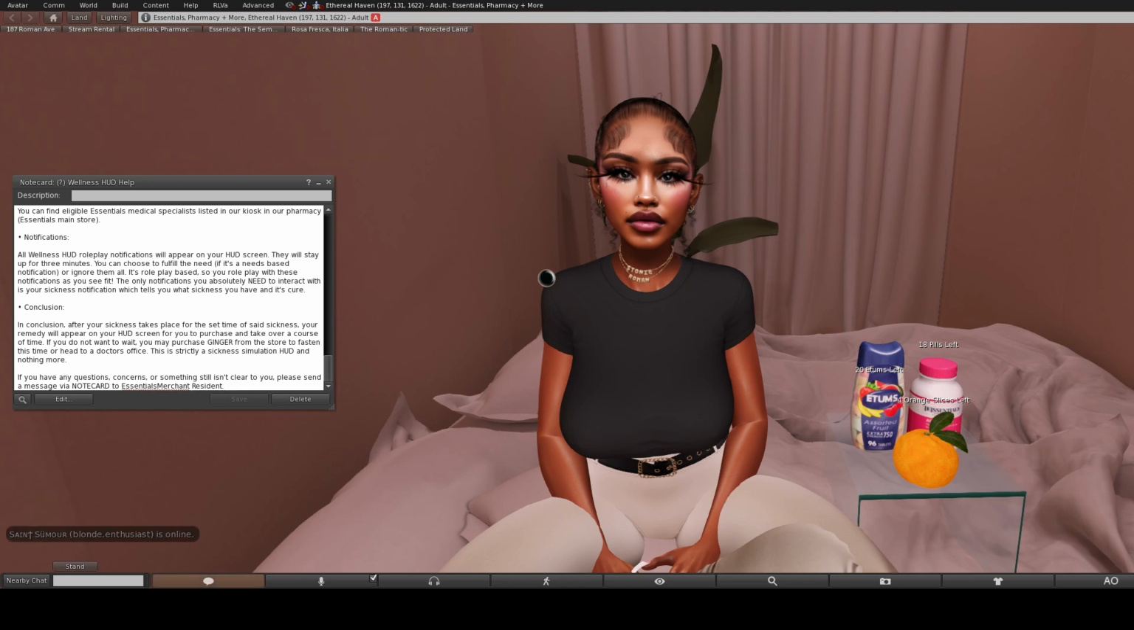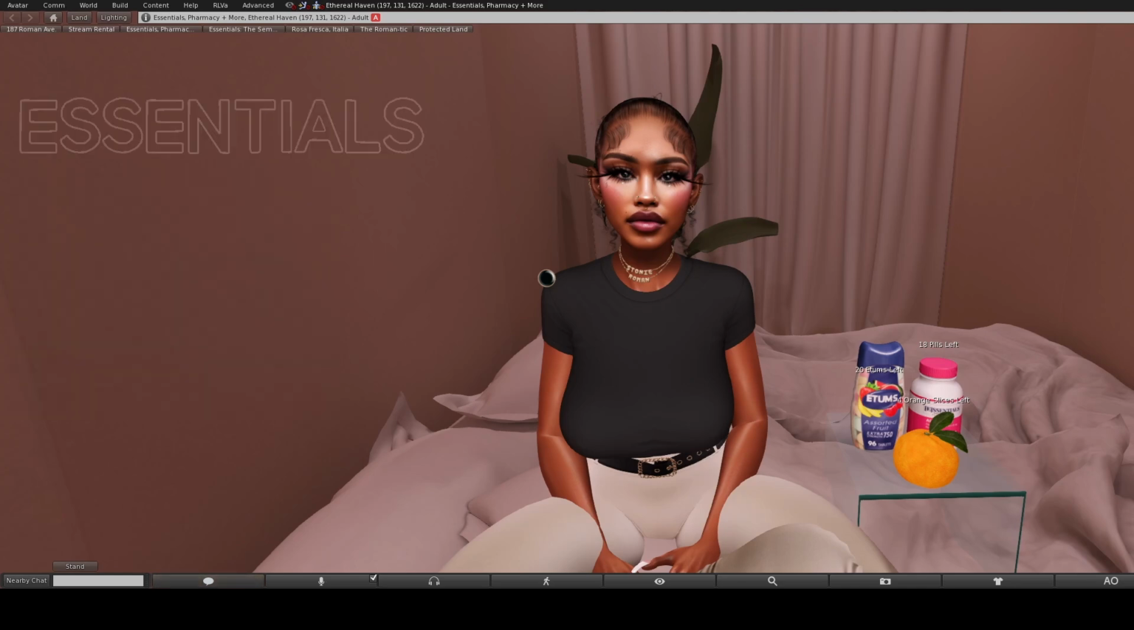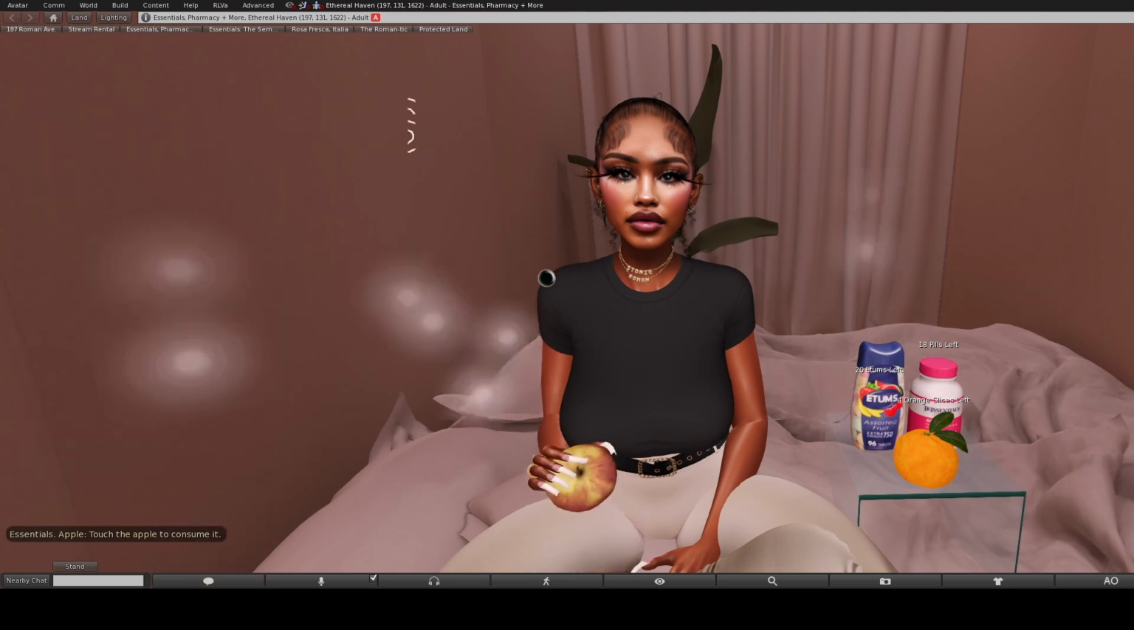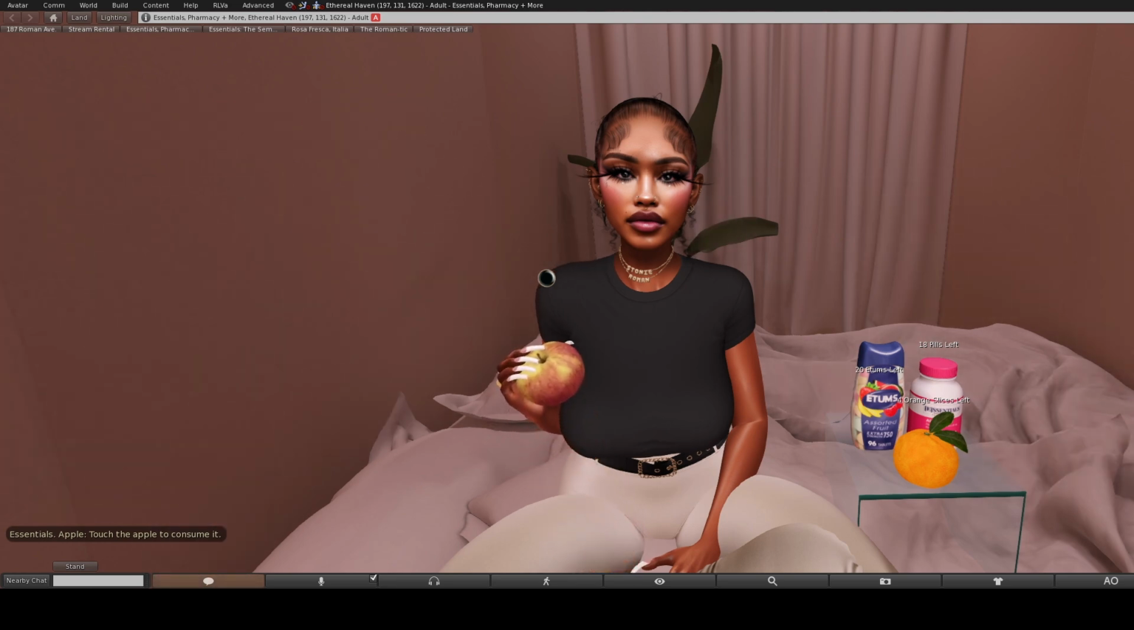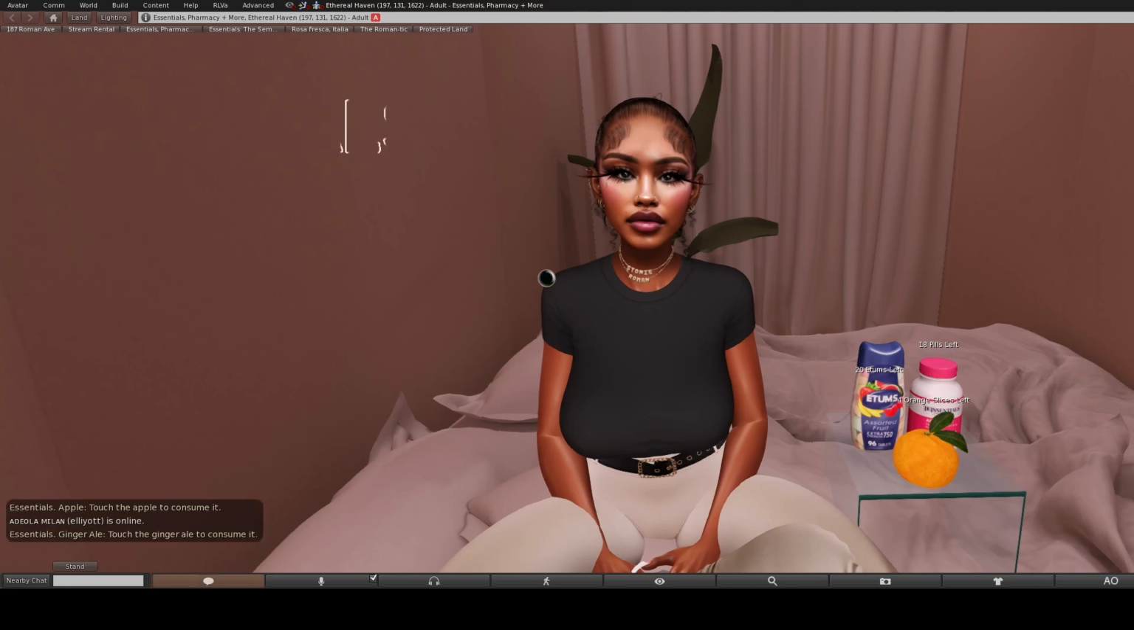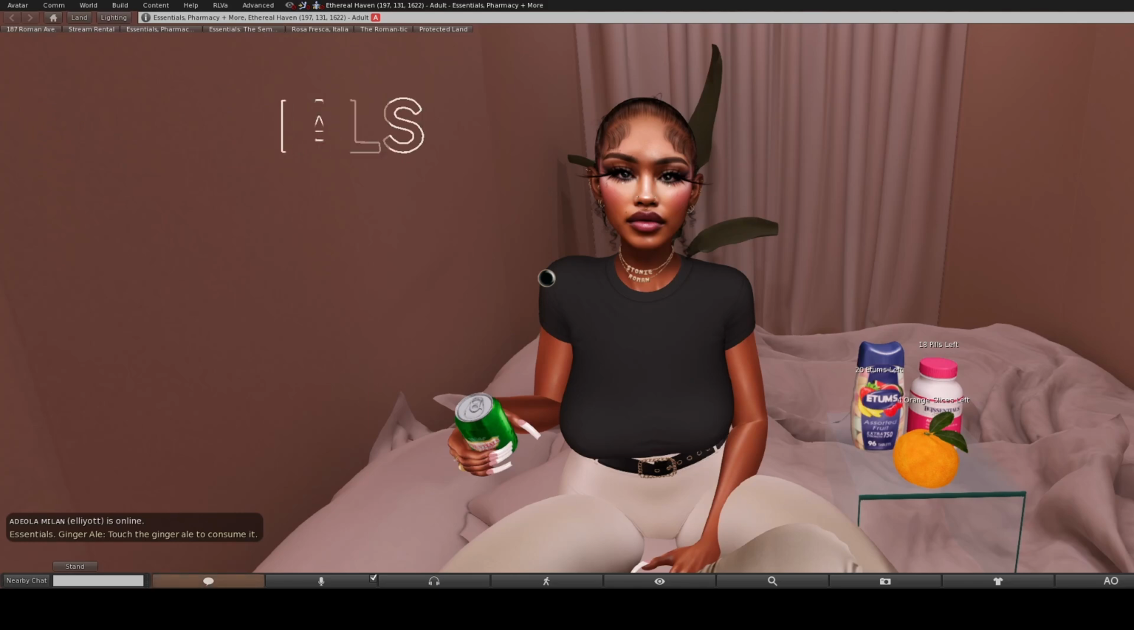I do want to show you some of the items that come with the HUD. They're handheld, and I'm just gonna throw them on for you. All right. So first up, we have an apple. This is what you would use during your healthy phase, as well as the orange that I showed you earlier. We have a ginger ale. I wanted to make some saltine crackers because the ginger ale is the stomach bug remedy. If you know, you know.